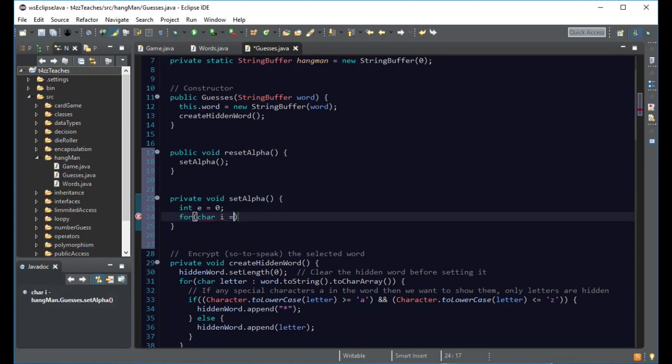And we're going to set it to be equal to 'A'. We need to use the single ticks and A, because that denotes it's a character. Then we want to stick in our semicolon, and then we want our condition here. So we want to say i is less than or equal to the character 'Z'. The computer knows that this is 97 and this is 26 later, so it'll just loop through that. And then of course we want to increment i.